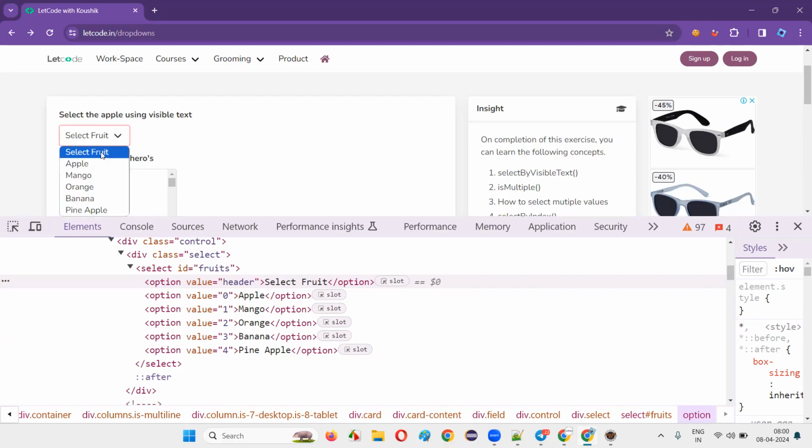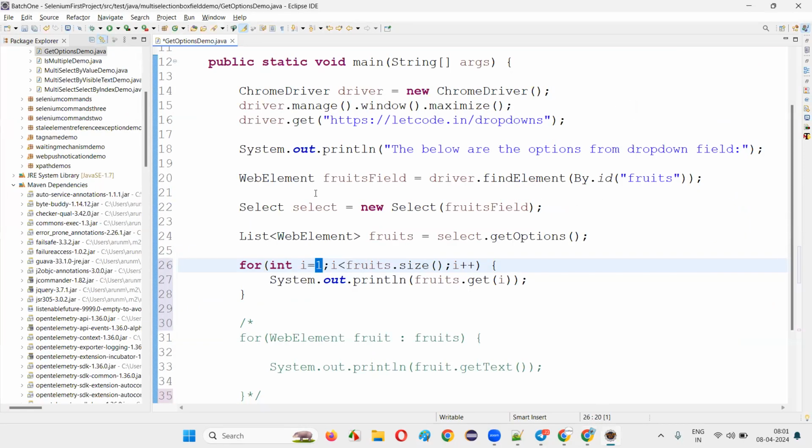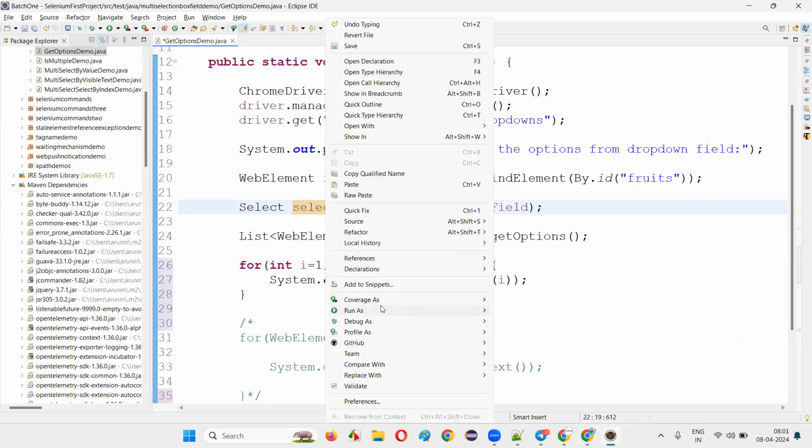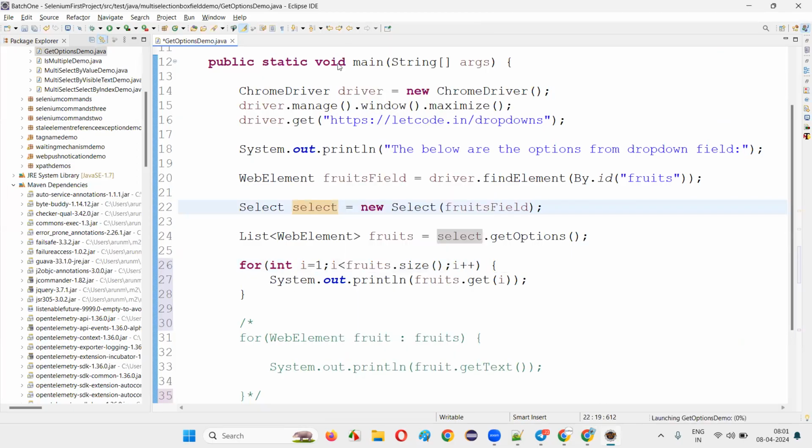Total size is how much? 1, 2, 3, 4, 5, 6. 6 minus 1 is 5, up to index 5. 0, 1, 2, 3, 4, 5, right? 0 will not come, 1 to 5 will come. Like that, we have to write the logic, guys. Then it will work. Right click, run as Java application. Only the fruit names will be printed now.